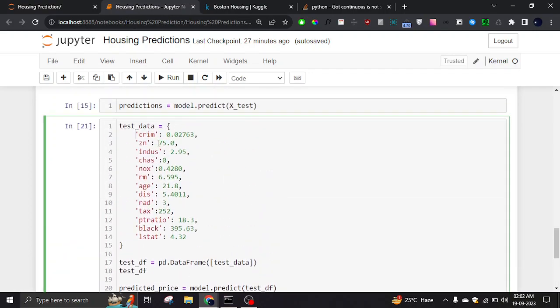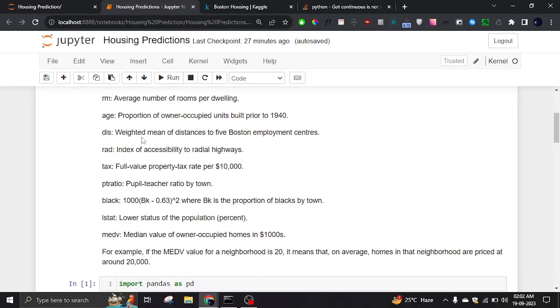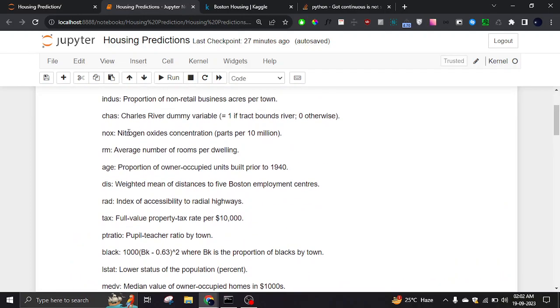So you can change these values. These are values, and what does this column mean? As I have mentioned this at the start of the notebook.